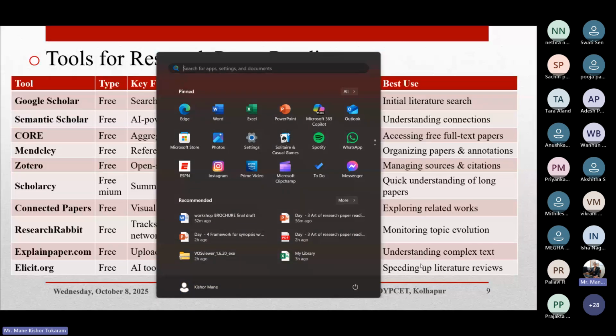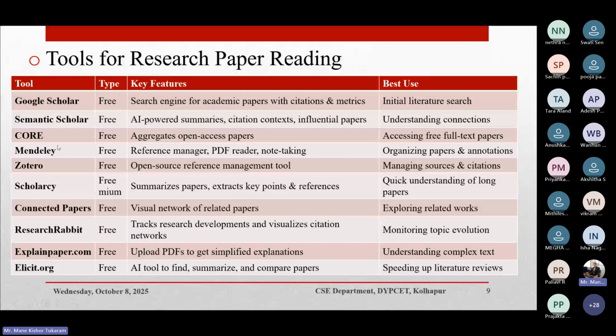Then CORE we have already discussed, Mendeley, Zotero, Scholarcy, then Connected Papers, Research Rabbit. Again, explainpaper.com and elicit.org are two websites used to upload a paper and get an explanation related to that particular paper. So let's see how we can do that.